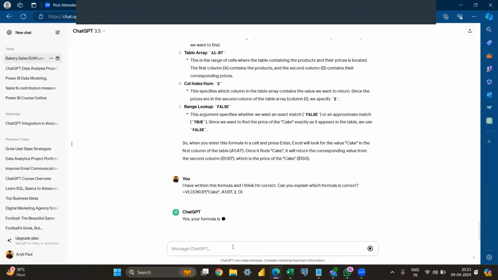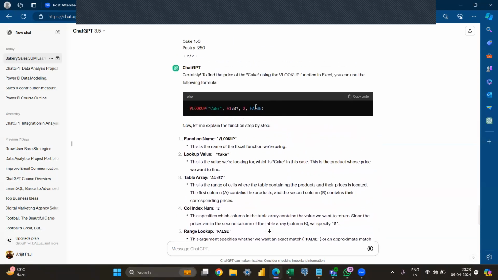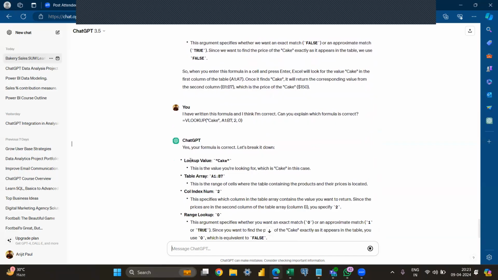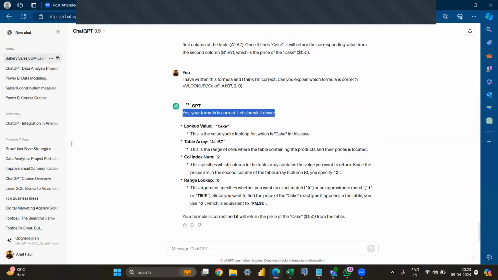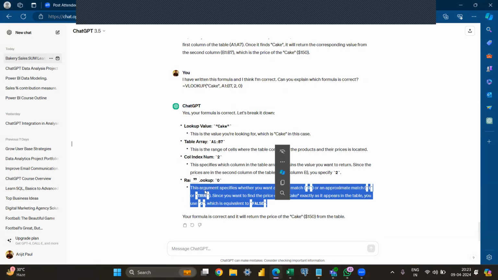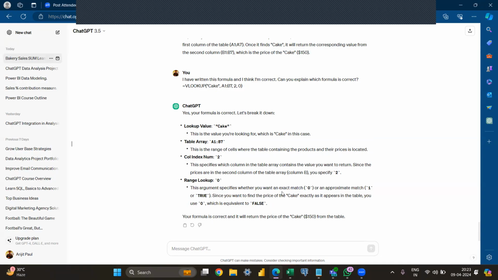So here I am essentially writing a different output. Here we'll understand that in a way both are same. If I'm using false and if I'm using 0, it's same. See, yes, your formula is correct. Let's break it down. Lookup value is same, table array is same, this is also same, but for the range lookup I had put 0 instead of false, and here it's mentioning this argument specifies whether you want an exact match or an approximate match. So for an exact match we can write either false or 0. If we want an approximate match, then we can write 1 or true.